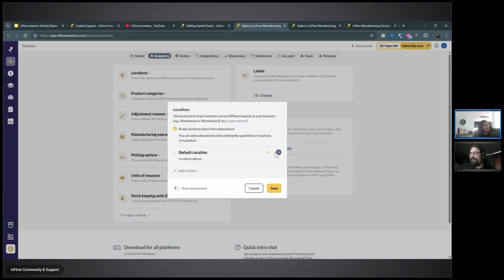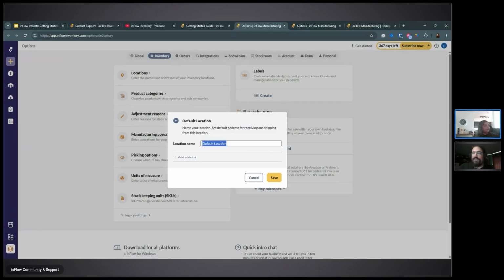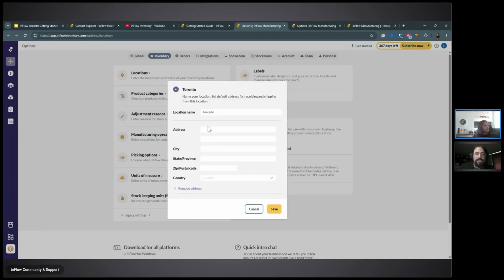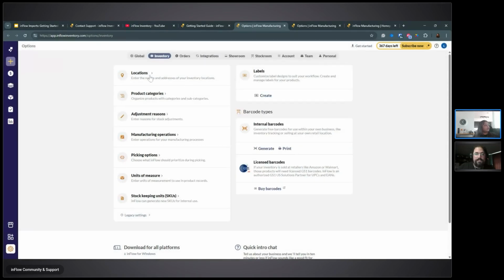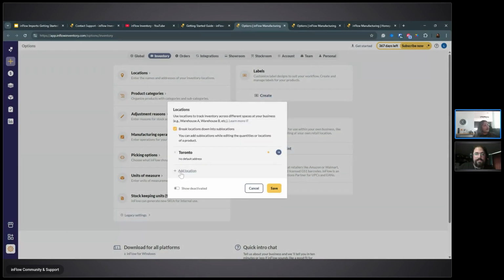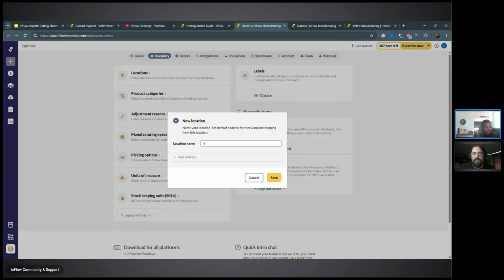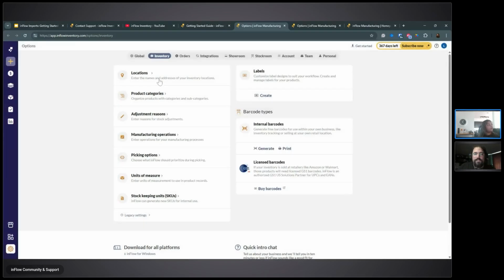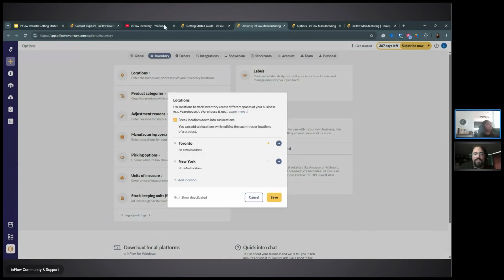So locations. Default location, let's say we're putting our Toronto as a default location. You can add in whatever address you want right here. And then if you have more locations that you want to add, you can just add location through right here. So let's say I'm going to put in my New York location. We can do that as well. So this is how you can set up multiple locations in inFlow.